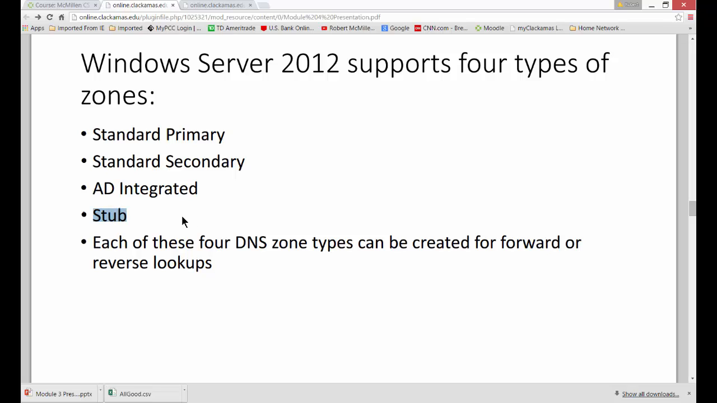So the nice thing about a stub zone is if you have a primary server that changes constantly, then it doesn't make sense to have a secondary zone on there, because there would be replication going on and slowing down your network. So if you have a network that doesn't require a lot of changes, a secondary is the way to go. But if you have a network that changes constantly, then you want to go with a stub zone, so it never has to worry about all that replication.